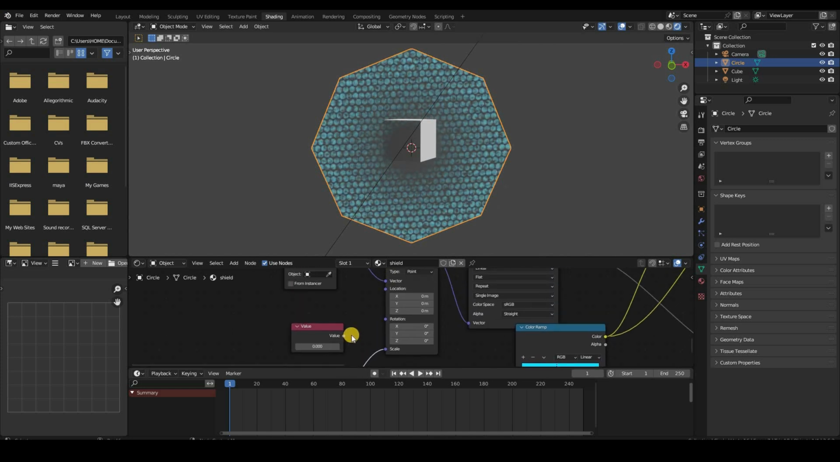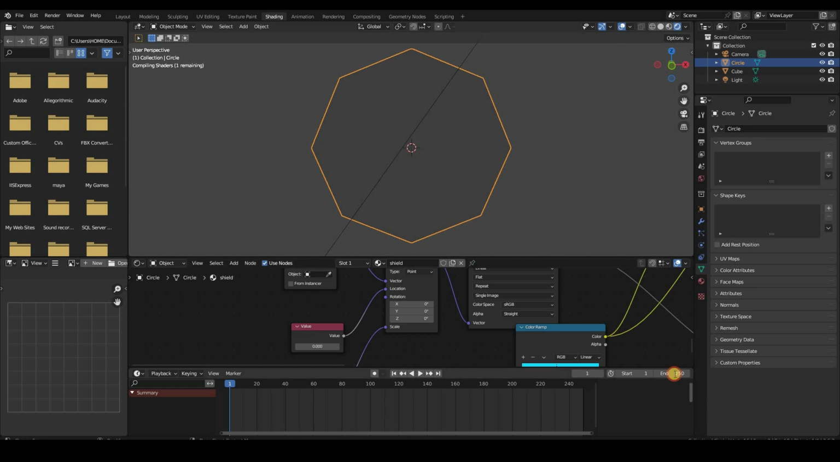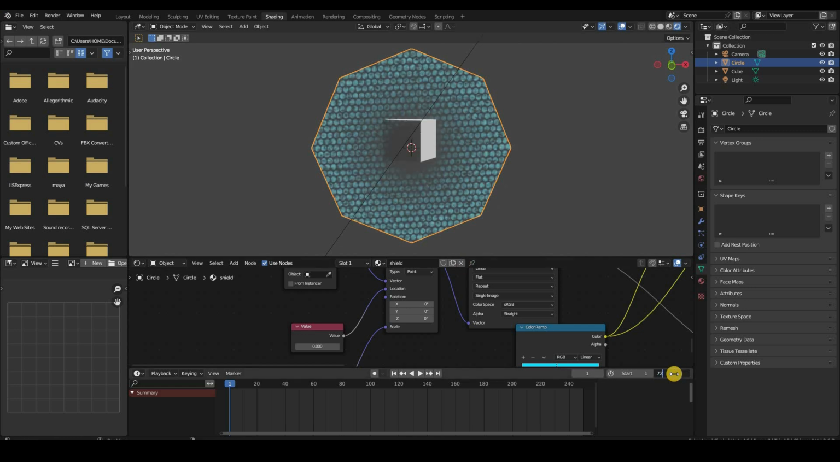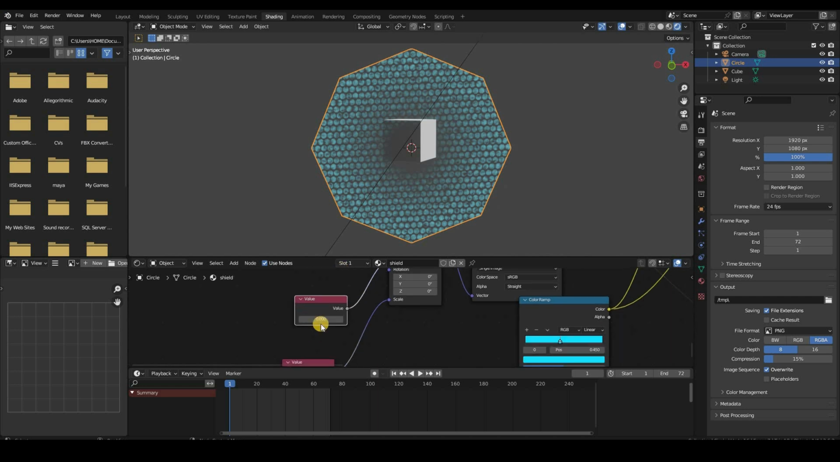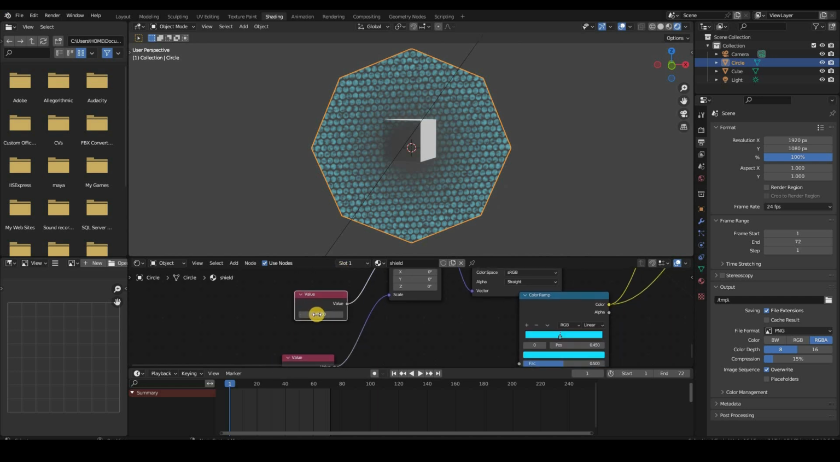Then the second value is the location of the hexagons. So I'll just plug it in over here, and let's say we want our animation to last for 3 seconds, so it's going to be 72 frames. Change your FPS from this output setting over here, and so I'll select this, and on the first frame I'll click I, and you have to have this node selected. That's how you're going to see these keyframes over here.